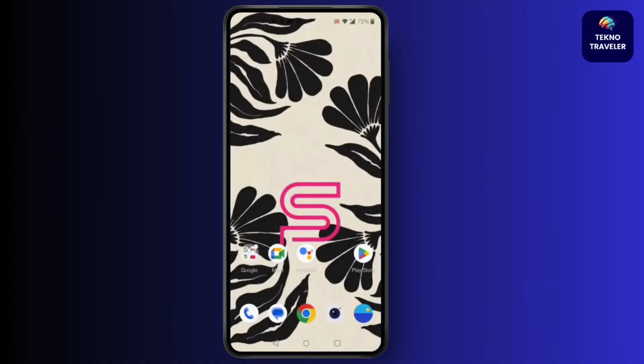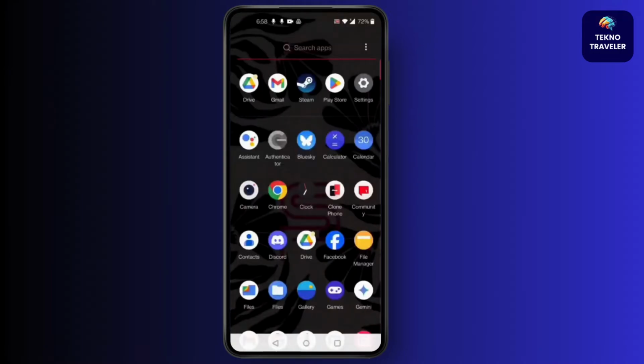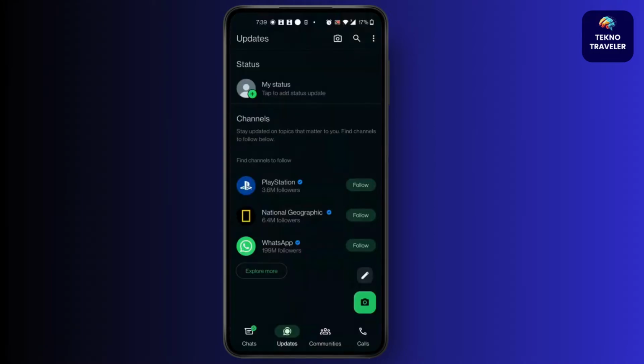First, open WhatsApp and log into your account using your phone number. Then you'll find this kind of screen pop up. Click on Updates, and then you'll find My Status in here. Click on My Status and select any video, photo you want.